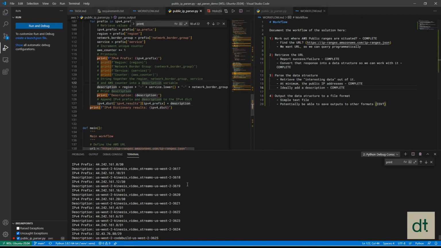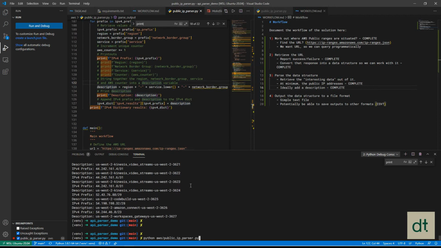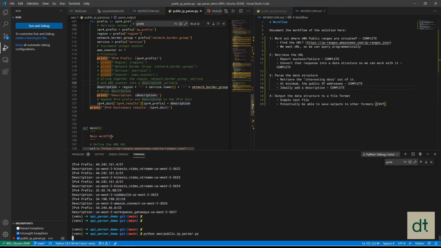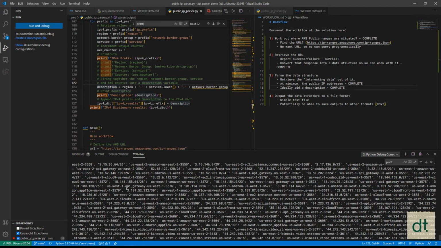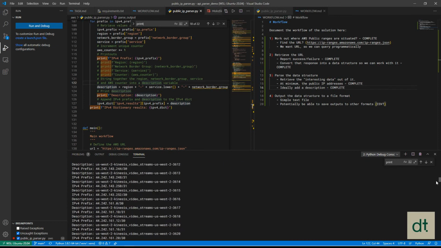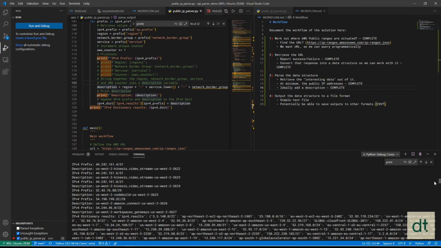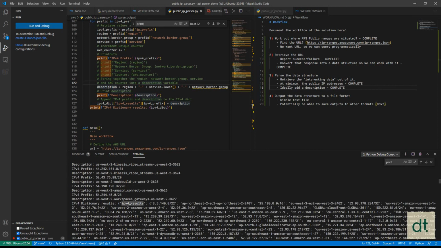Okay, so we'll run this. Okay, so as you can see here, we've got keys and values, and they've got that unique AWS counter on there. And if I just scroll up, you'll see that it's all inside this high level key, IPv4 results. So it looks like we have what we need.